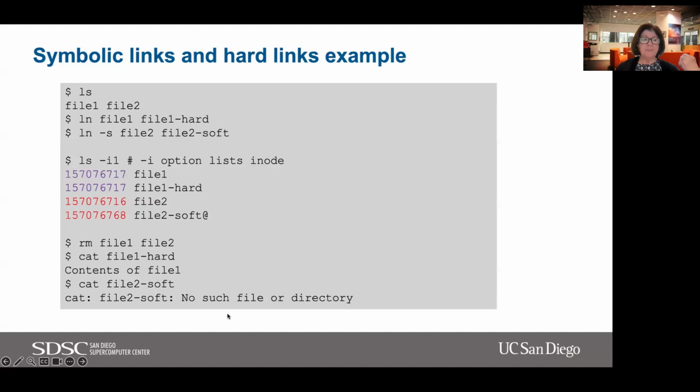So here's an example. We're in a directory, and we look at the files with ls. I have file 1 and file 2. And I do a link of file 1 to file 1 hard, and then ln -s, file 2 to file 2 soft. So file 1 and file 2 are the original two files, and then these are basically the aliases, the symbolic links that we've created. And here we're looking at inode information on file 1 and file 1 hard. Notice those have the same inode number. And file 2 and file 2 soft, those are different.